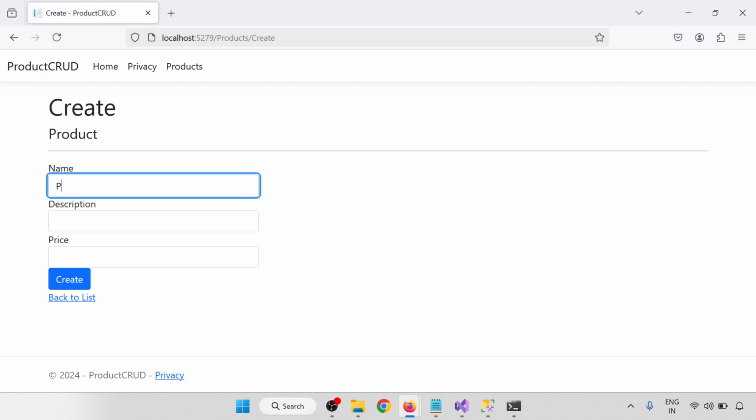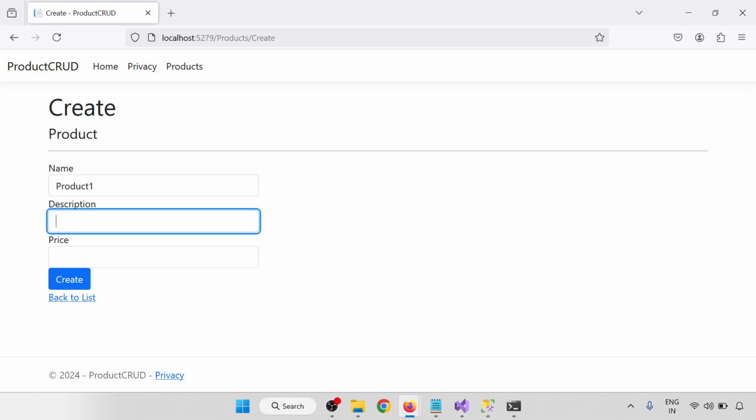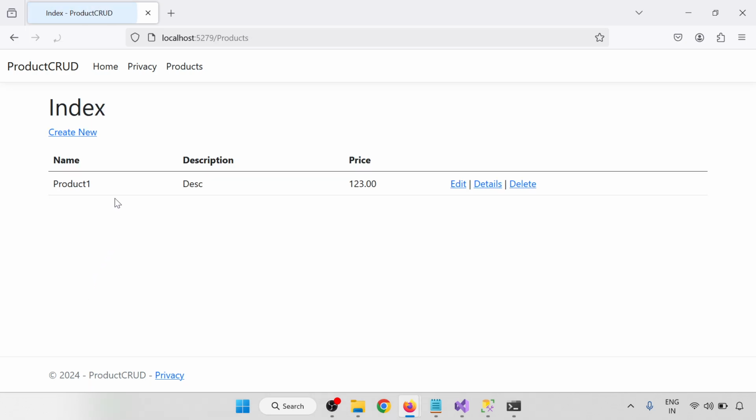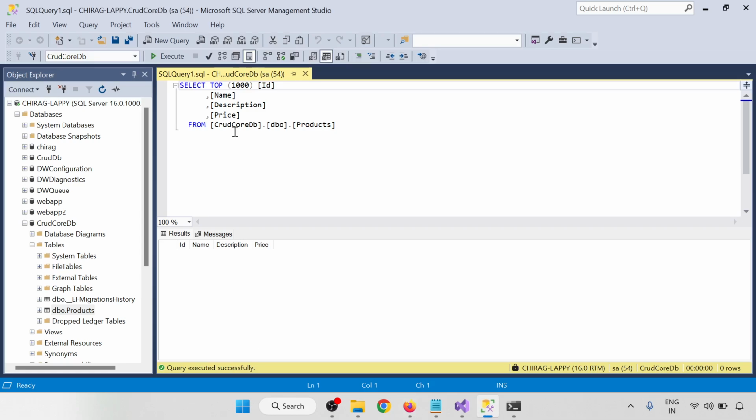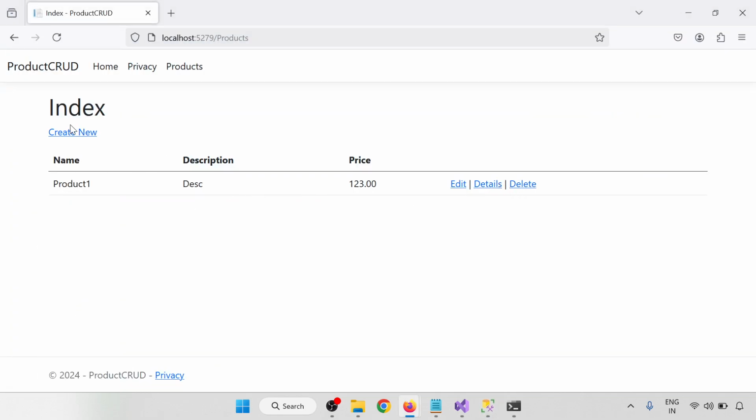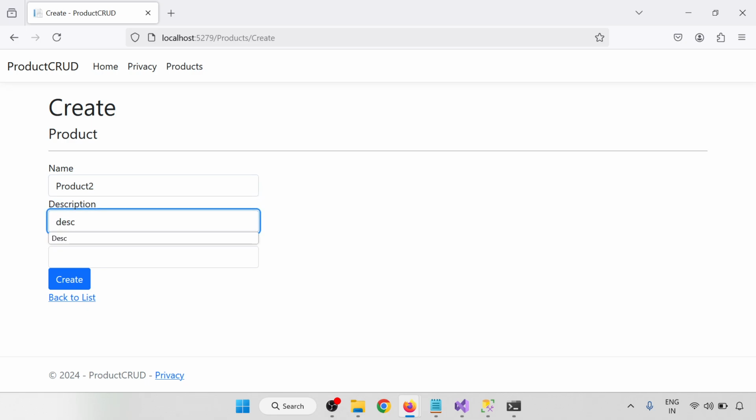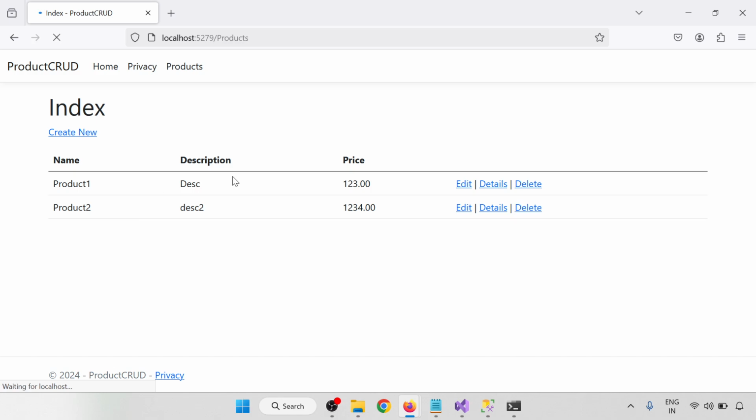I'm adding one product, product 1, some description, price 123, and click on create. When I click create, the data is added, and you can check in the database that the data is added. Now I'm creating one more to test it. Product 2, description 2, and price 123. Just click on create. So both the data are added.